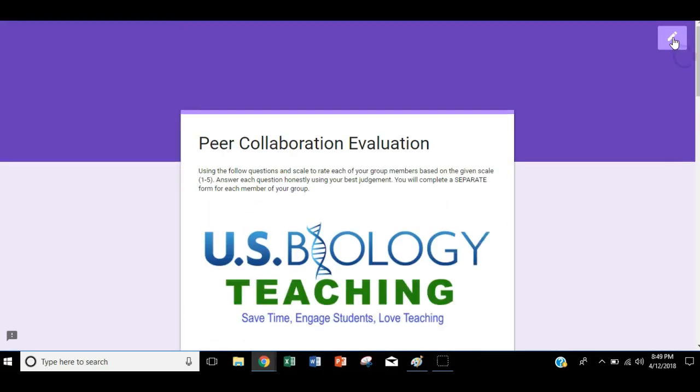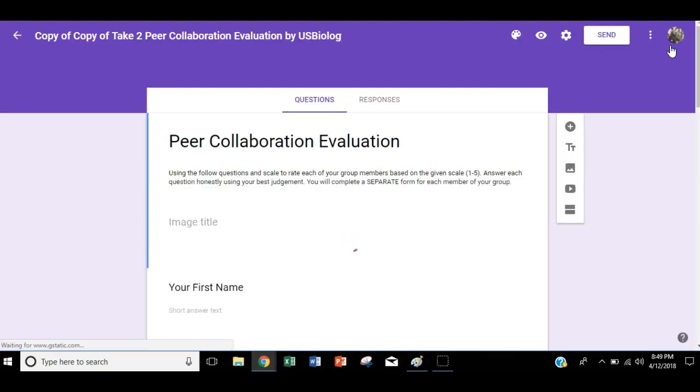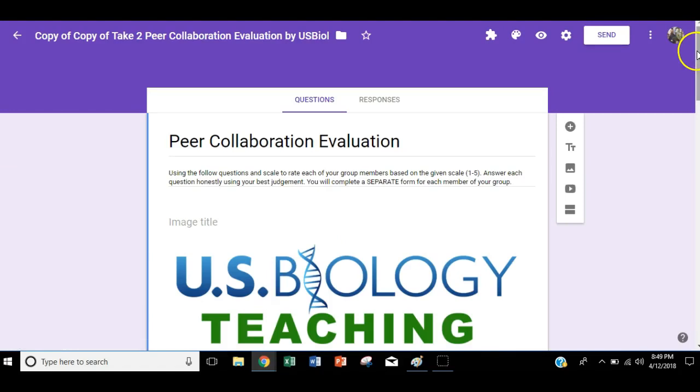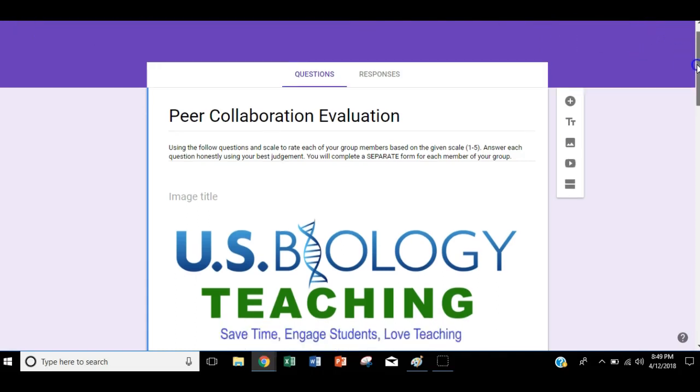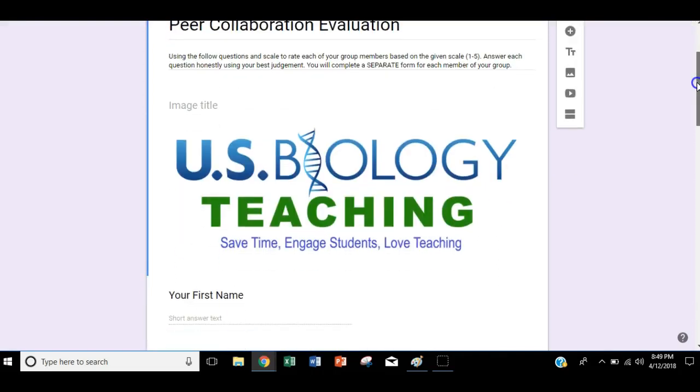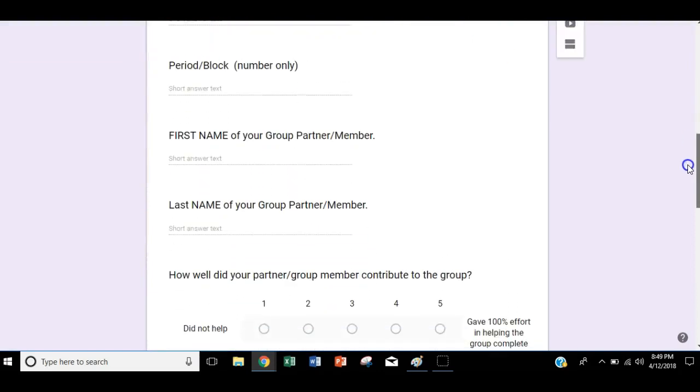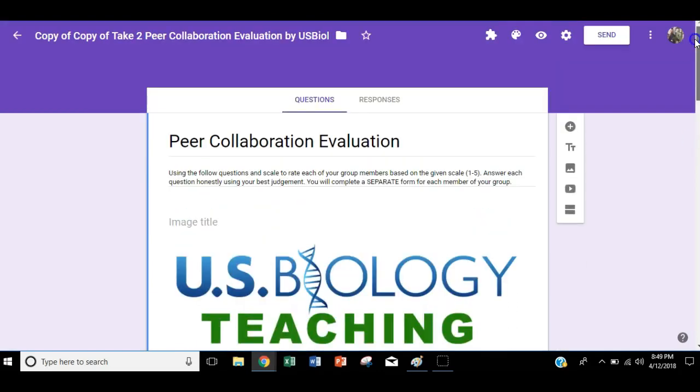Now, how will they ever see it? Well, if you click on this little button up here in the right-hand corner that says Edit Form, your students will not be able to see this once you share it. But since you are the owner of the form, after you create a copy, you become the owner, and you're going to be able to make this shareable for them, and they will not be able to edit it.